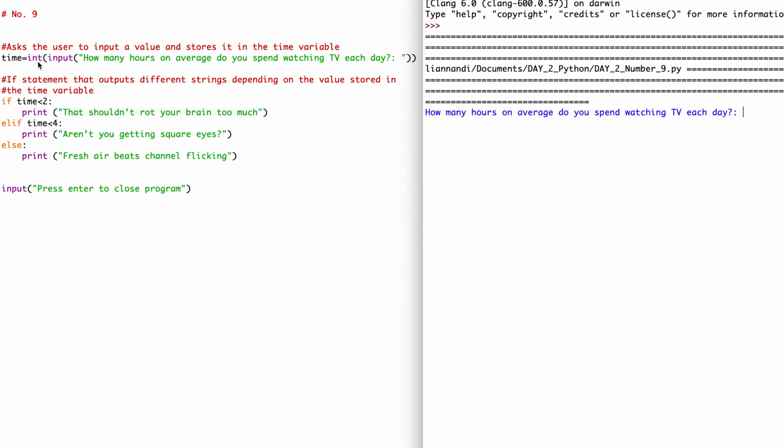So you've got time equals input, how many hours on average do you spend watching TV each day? So it prints this to the screen, and the program is expecting an input from the user, and it's expecting an input of type integer. Remember, integer is a whole number, positive or negative, and in this case, it makes sense to input, obviously, a positive number. So here we go.